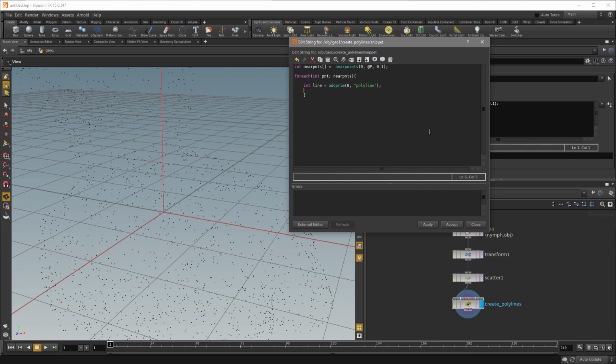Now we have an empty polyline. It's not showing even if we press apply, because it's just empty. We have no vertices yet. So what we want to do now is add 2 vertices to this line, because we want to create one line from every point that is processed by the wrangle to every point in the near points array.